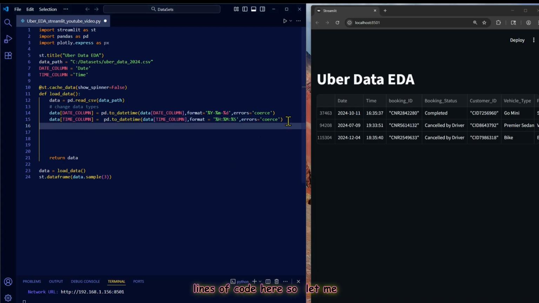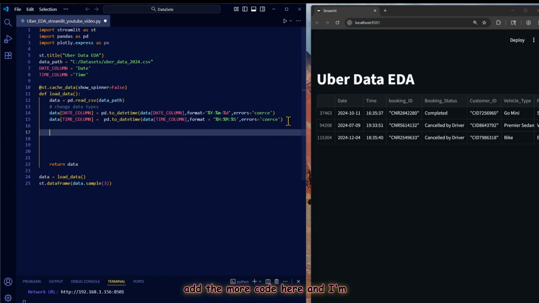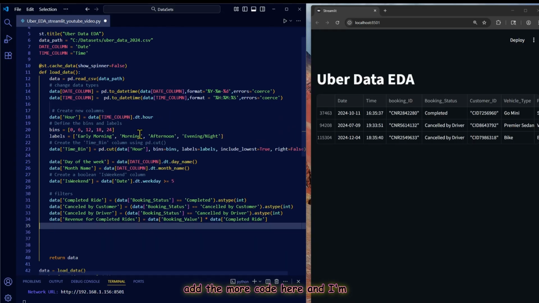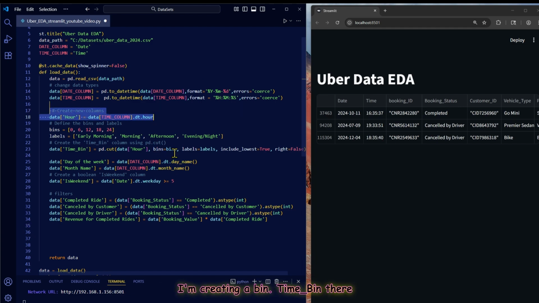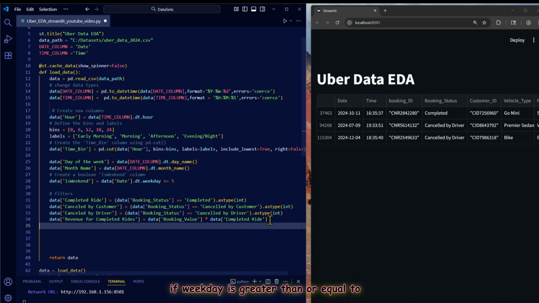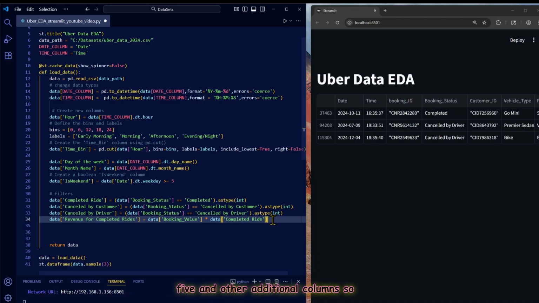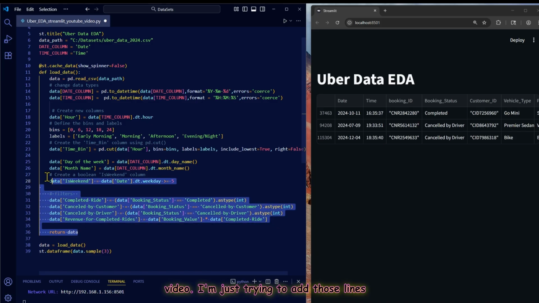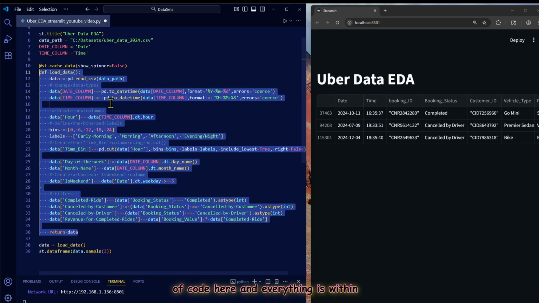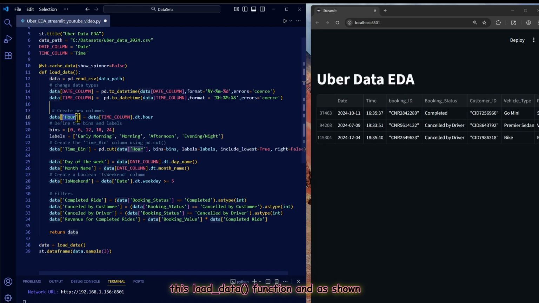I'm adding new columns here, the hour column, and I'm creating a time bin there. And also I'm adding an is_weekend column if weekday is greater than or equal to 5, and other additional columns. Whatever we have done in the previous video, I'm just trying to add those lines of code here, and everything is within this load data function.